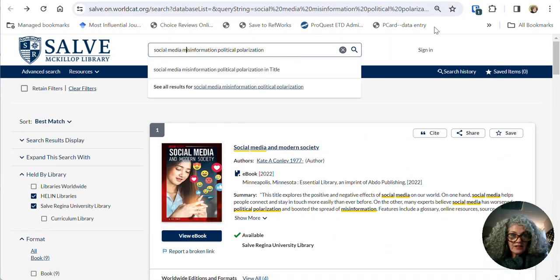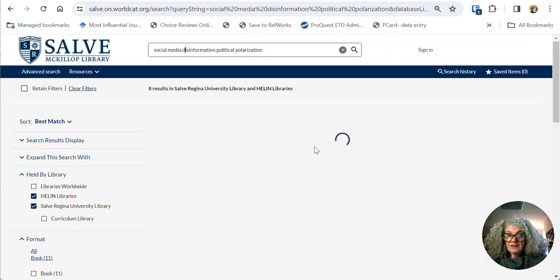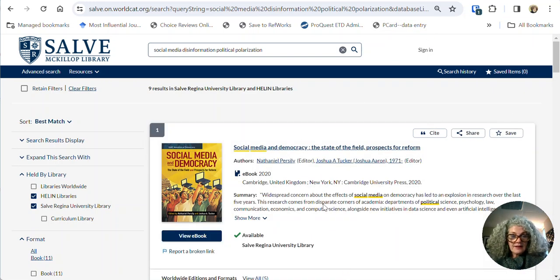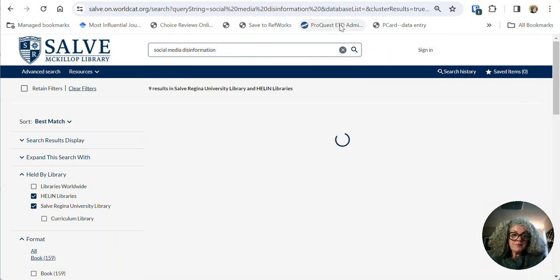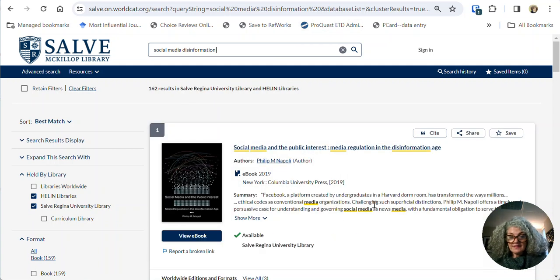And even changing the words, such as changing from misinformation to disinformation, can result in different results coming back. So here, instead of 8, we have 9 results just by changing from misinformation to disinformation. If you want to see more results as well, we can remove words from the search, which broadens it. So if we take out political polarization, for example, we'll go from 9 results to 162 results. So you can fool around with your words by changing them or adding or subtracting words in the search box.